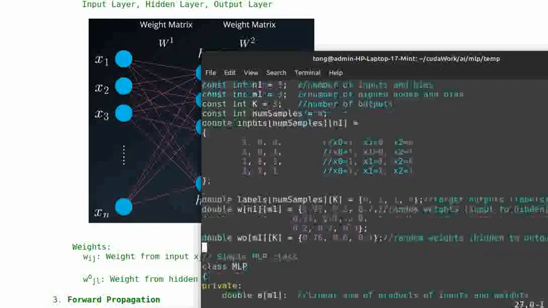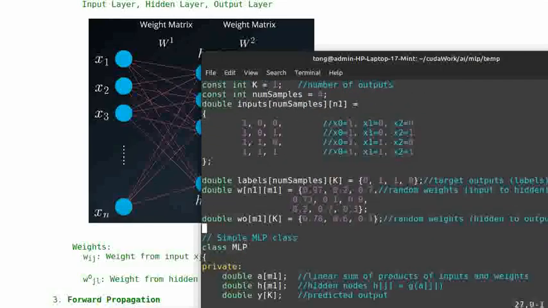These are random weights from the input layer to the hidden layer. There are N1 times M1 weights. WO holds the weights from the hidden layer to the output layer. These are M1 times K small random values.